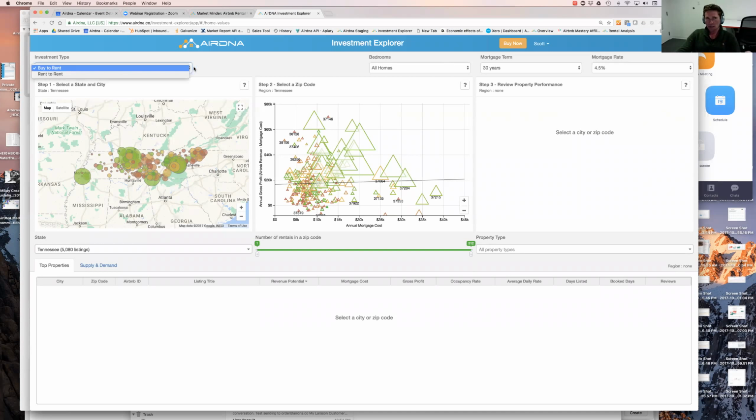We're going to start out this analysis with a buy to rent investment analysis, but we might get into rent to rent options later.